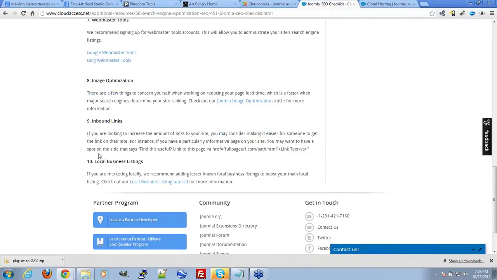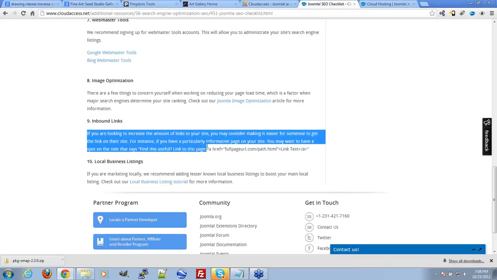One of the major aspects of how you rank in search engines is how many links are going to your site, the popularity of your site. And it also has a lot to do with what type of links they are.